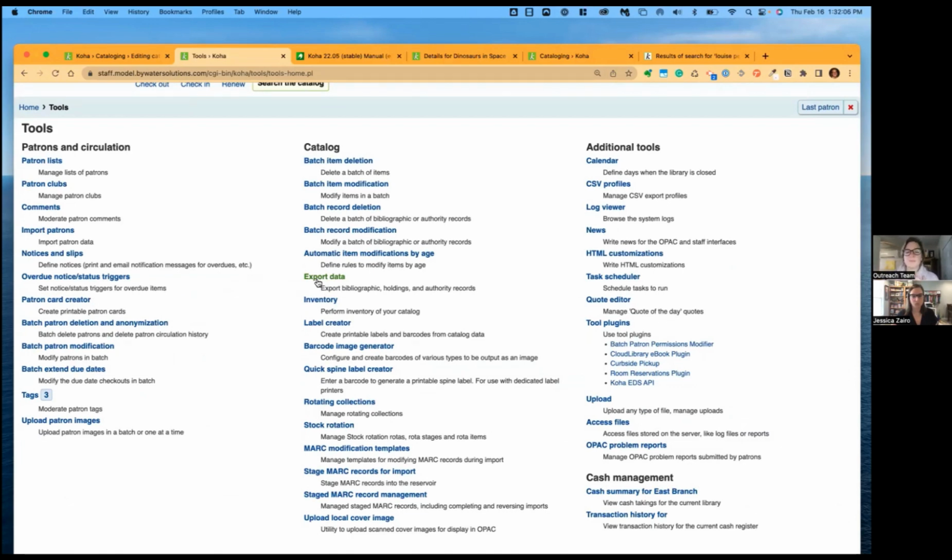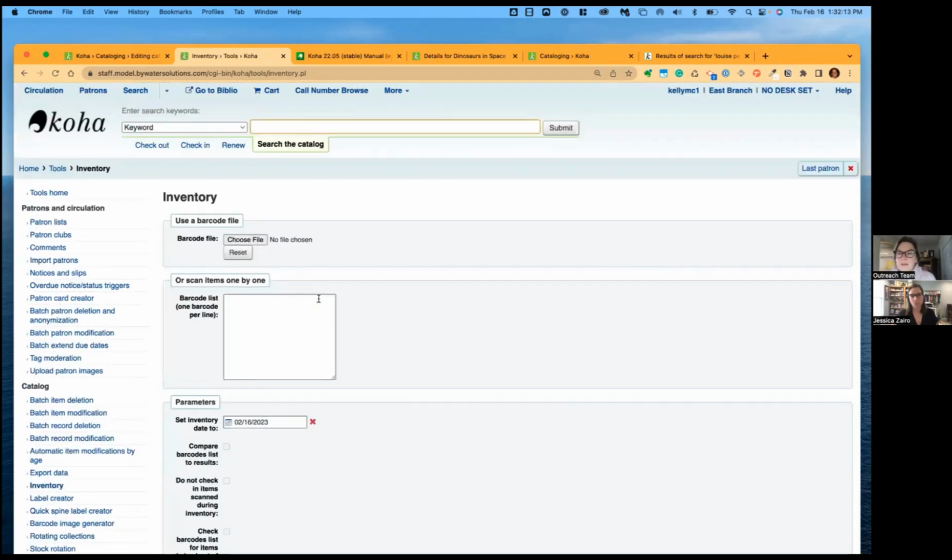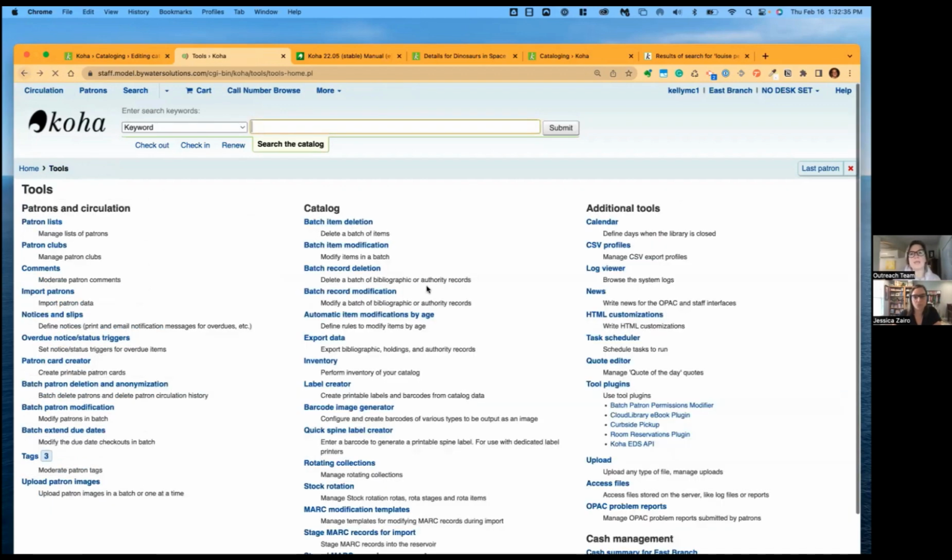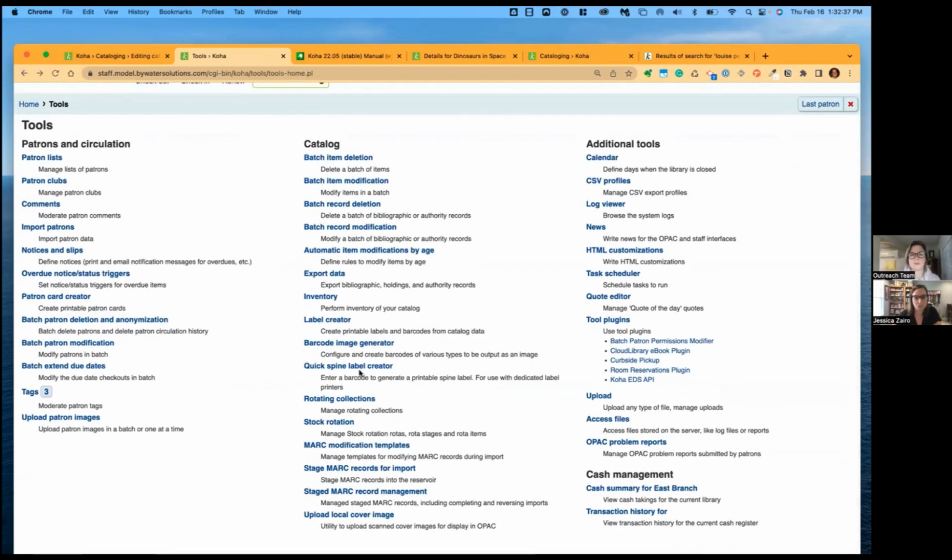I can create an inventory within the system, and I love the inventory tool because it gives me the ability to either scan some items and throw that barcode file into the system, or have Koha tell me what I should be looking for and then bringing it over into the stacks with me. Remember, this is web-based, so I could have it on a little tablet, a little cart, and I'm able to run that report, marking things seen as I go.